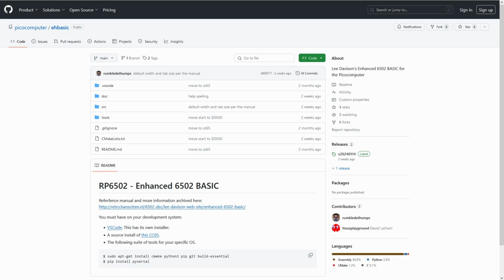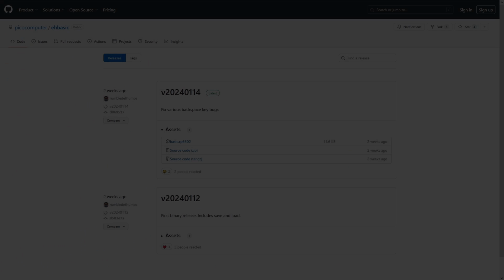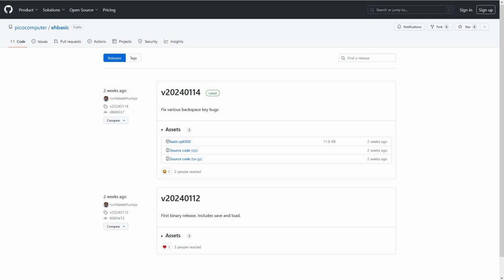Let's begin by grabbing the BASIC ROM from GitHub. The BASIC we're using is Lee Davison's Enhanced BASIC. There are other BASICs, most notably Microsoft BASIC and BBC BASIC, but these are not free and open source. The releases section has a downloadable binary. The file we need is called basic.rp6502. If it's zipped or otherwise packaged, you'll need to unzip it before using it.